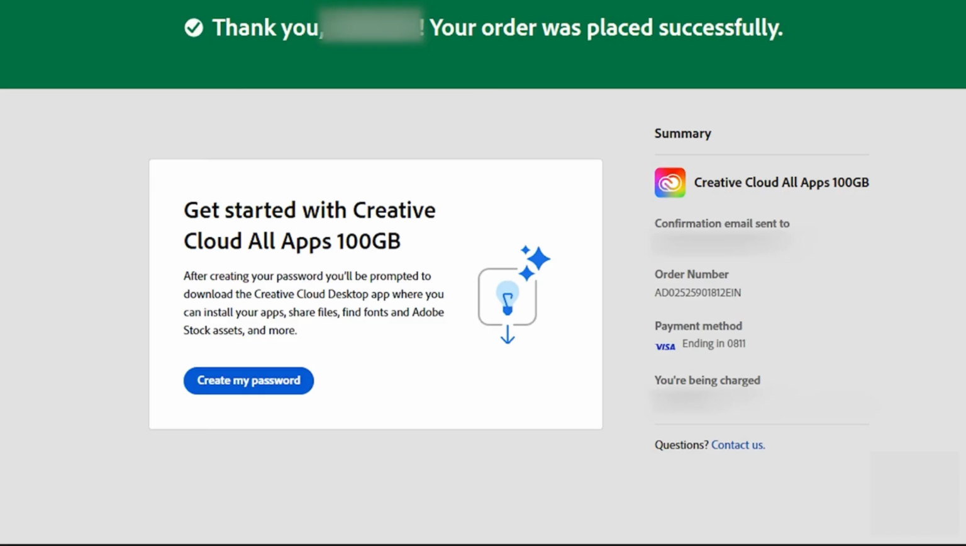Once the app is installed, open it up, log in with your email, and go to the apps tab. Then scroll through the list until you find Illustrator and click install. And that's it. Illustrator will be ready to use with your free trial.